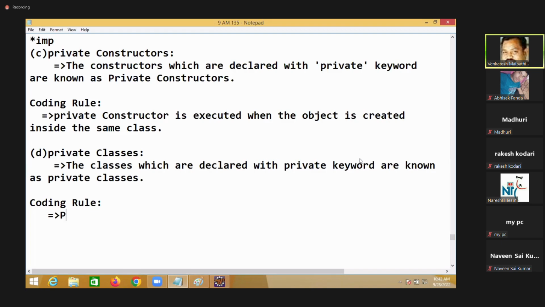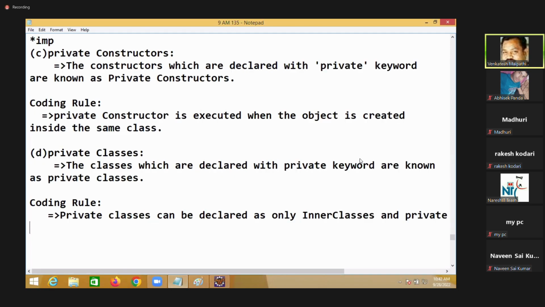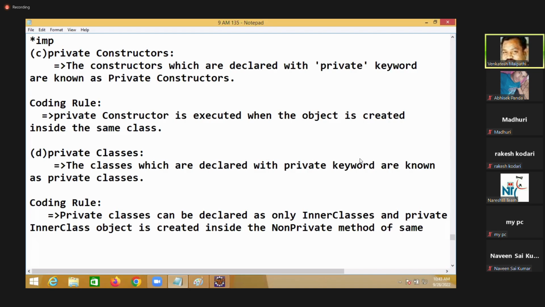Private classes can be declared as only inner classes, and a private inner class object is created inside the non-private method of the same class. That is the rule.